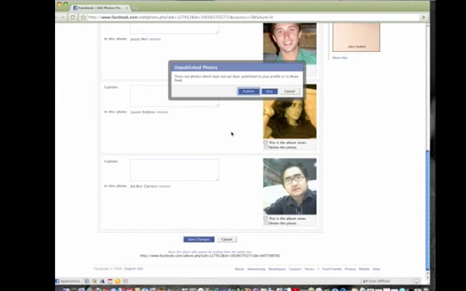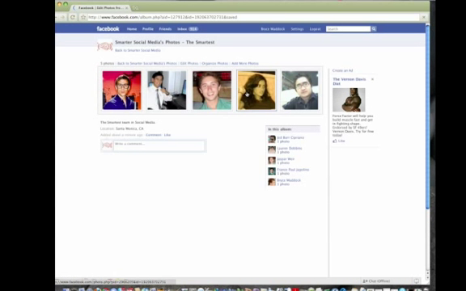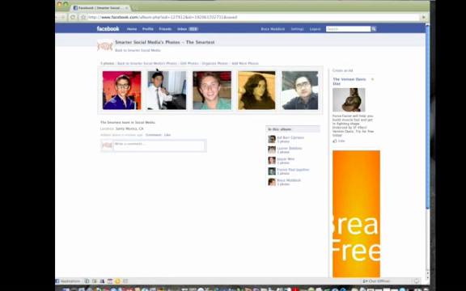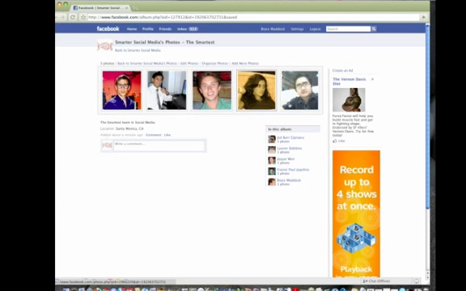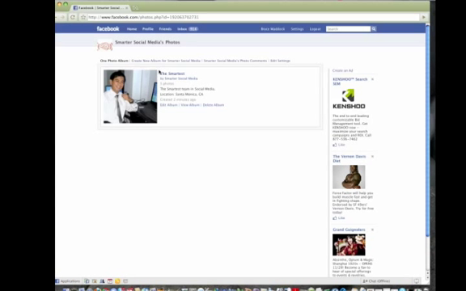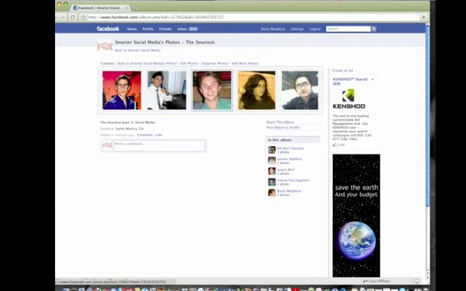I click Save Changes. I click Publish. And now I have a new Facebook fan page photo album. All of these photos are appearing in each one of these people's individual fan pages, and when people come to our fan page, they're going to be able to click on this album and get a sense of the different team members that we have working at Smarter Social Media.